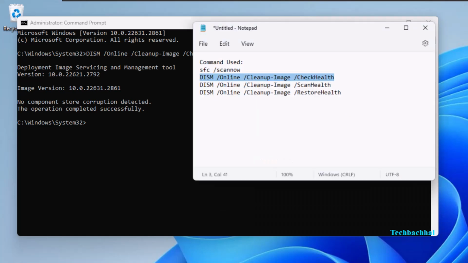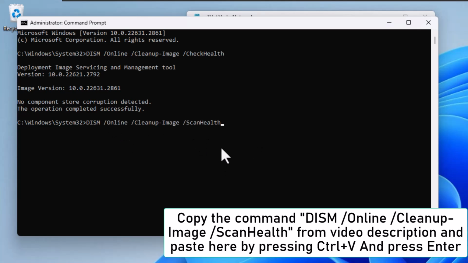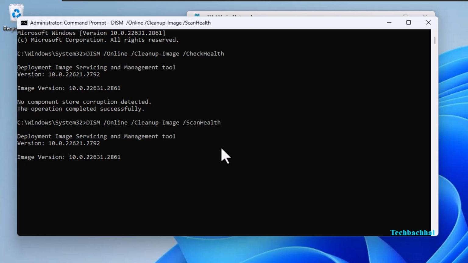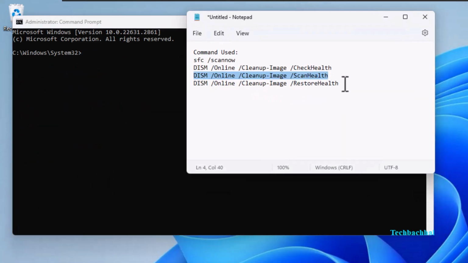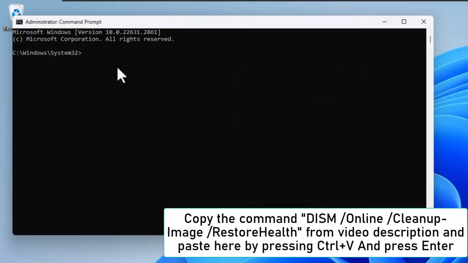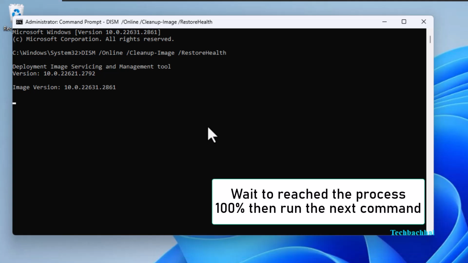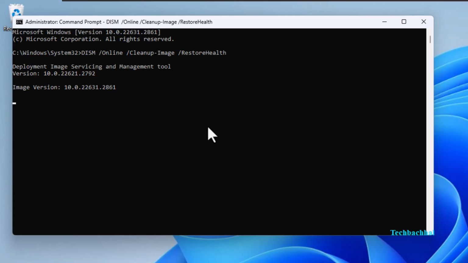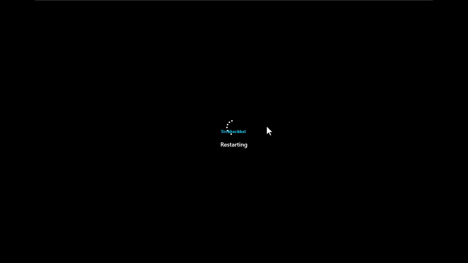Next, run the command DISM /Online /Cleanup-Image /ScanHealth. Again, let the process finish. Finally, run the command DISM /Online /Cleanup-Image /RestoreHealth. Each step might take some time, so be patient. Once everything is done, restart your PC by right-clicking on Windows Start and selecting Restart.